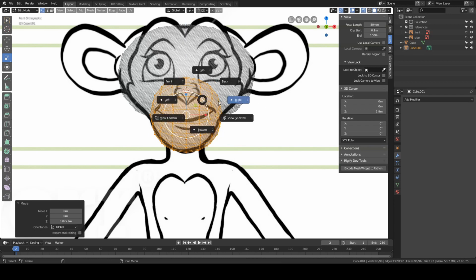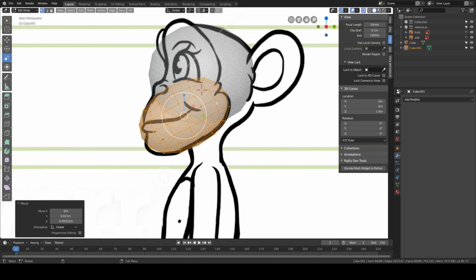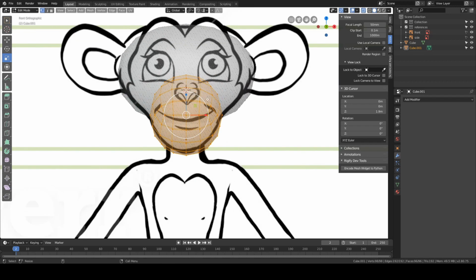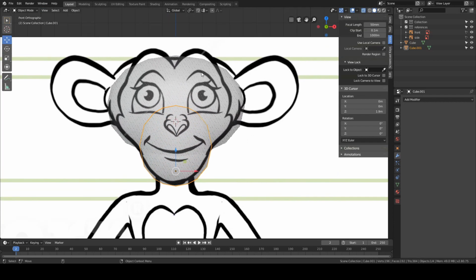Let's go to the right side view again. Front view. Okay, that should be pretty close.